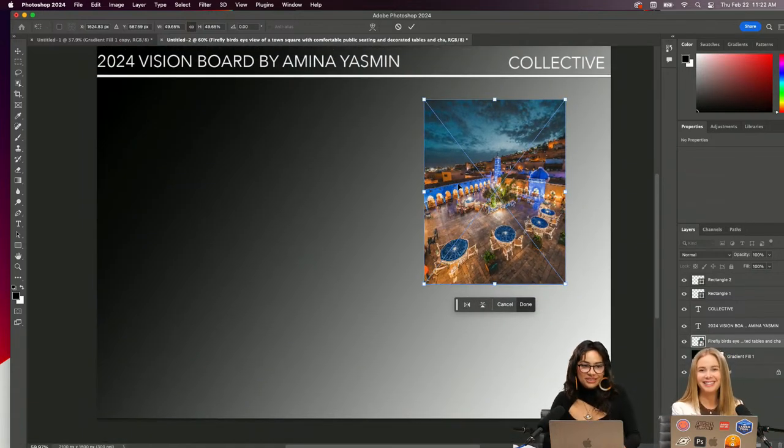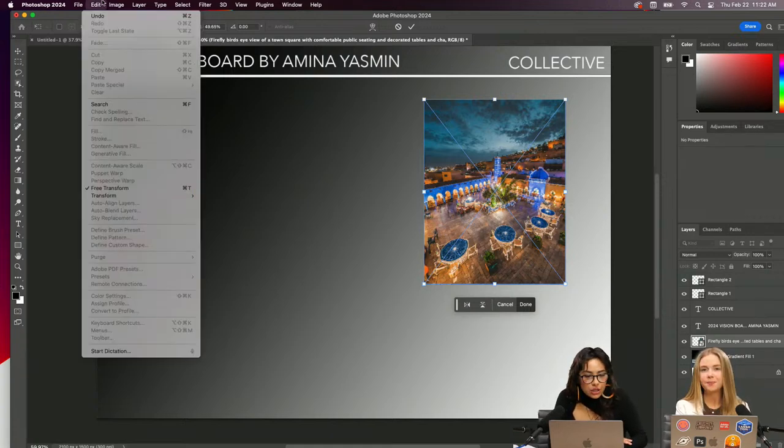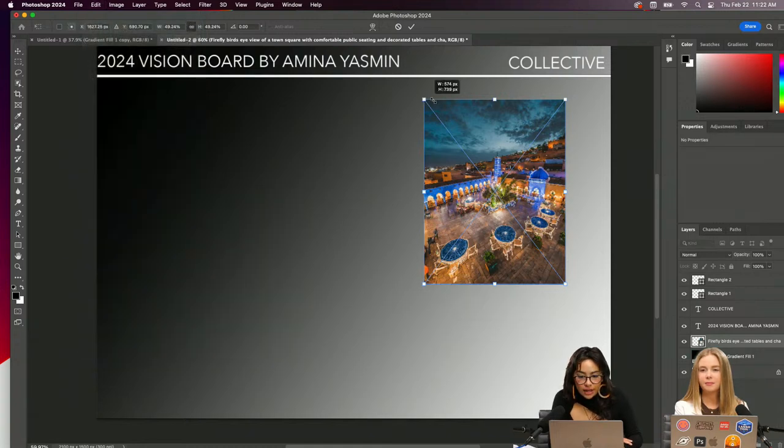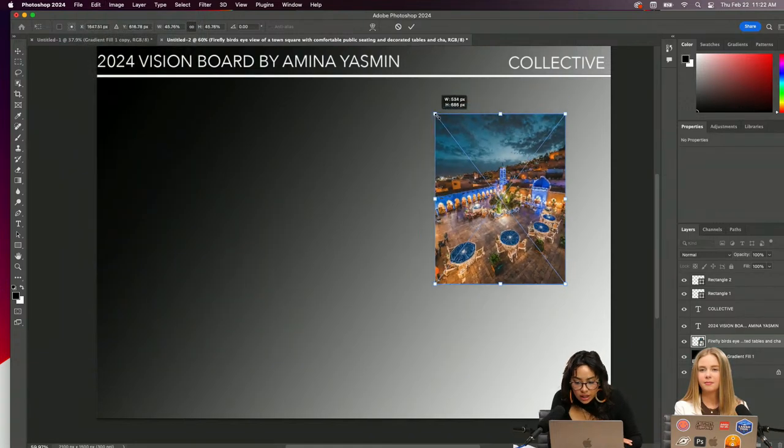What I just did, I converted the image into a smart object. Perfect. And then I went into edit, and I went into transform. That allows you to continue to scale the image and change the size. So that's what I'm doing here.